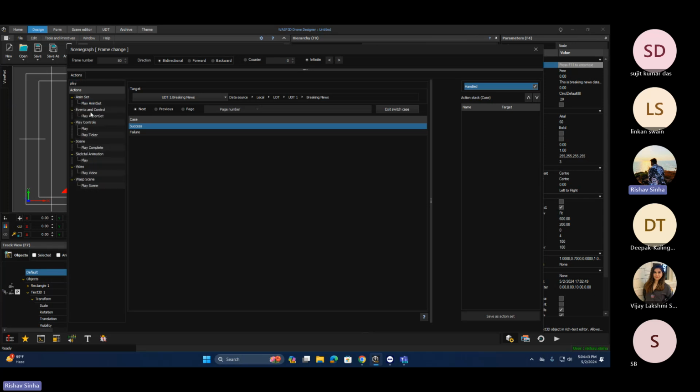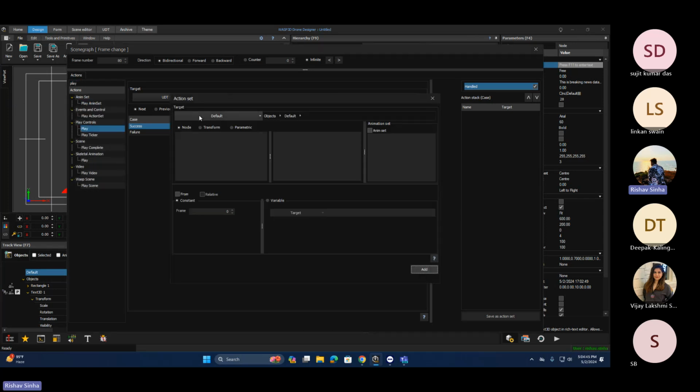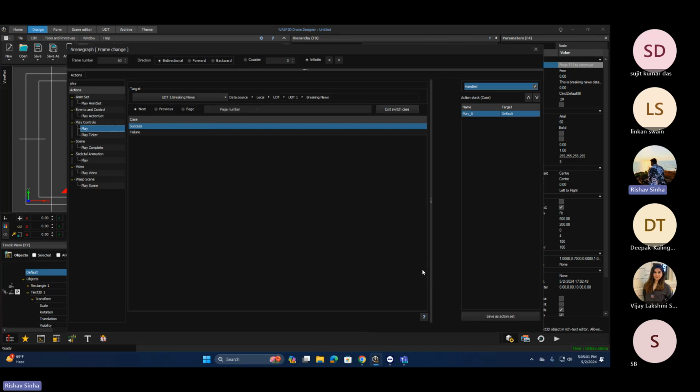In play, I'll say to default that play the entire template from 0. If we play default from 0, of course the entire template will play from 0. I am playing the default from 0 again because our animation is starting from 0. That's why I have used from 0. Okay, now play is added in the success.